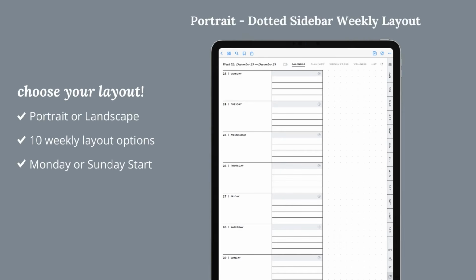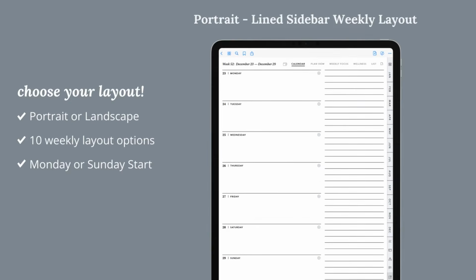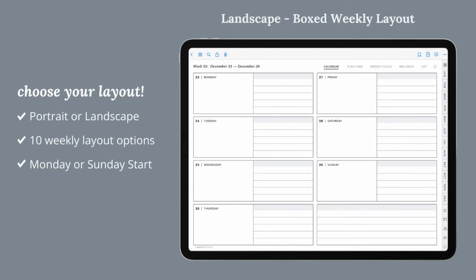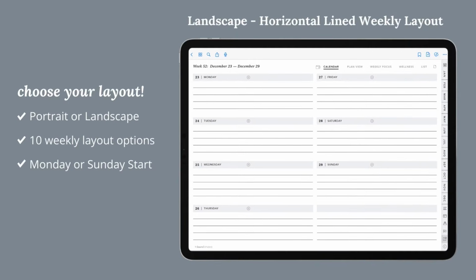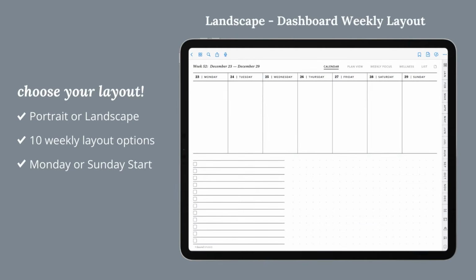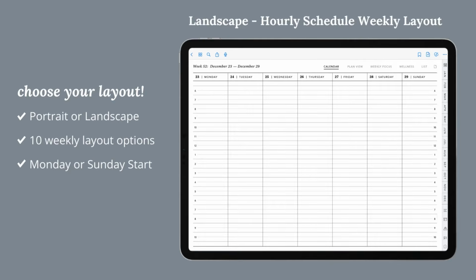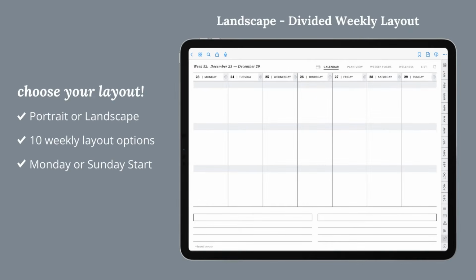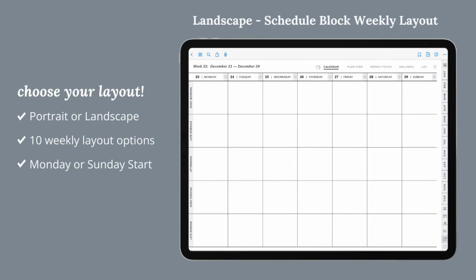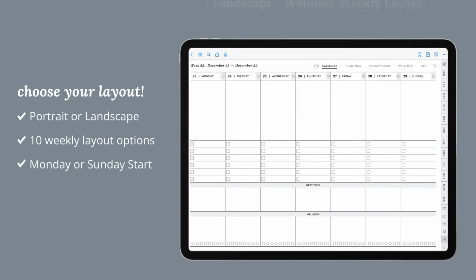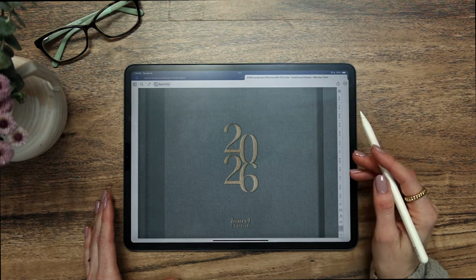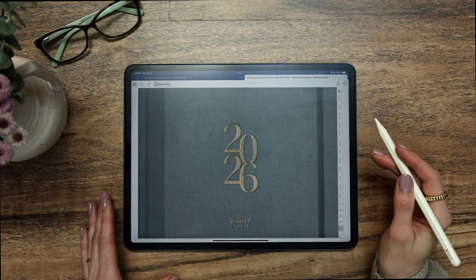Now, no matter which version of the planner you choose, you're going to be able to choose from a variety of layouts. You have 10 different weekly layouts to choose from, 2 varieties for the portrait page, and 8 for landscape mode. So regardless of how you like to plan your weeks or schedule them, you're going to be able to find a layout that works perfectly for you. And of course, each of those 10 layouts is included with both Monday Start and Sunday Start options. Now that we've covered all the versions, let's jump into the planner itself.